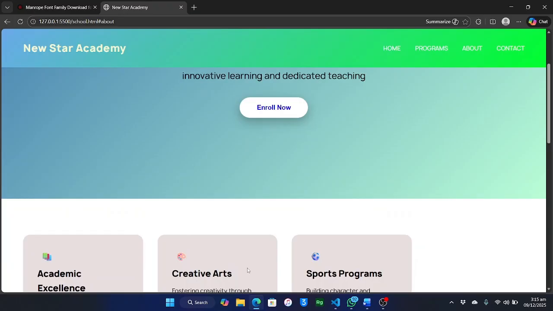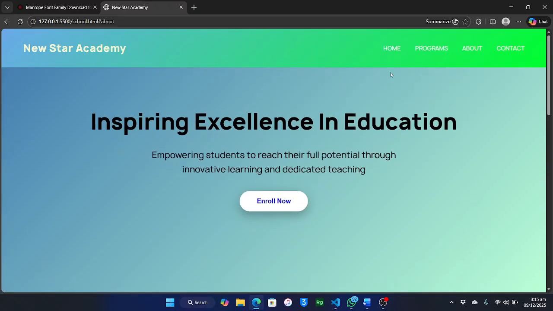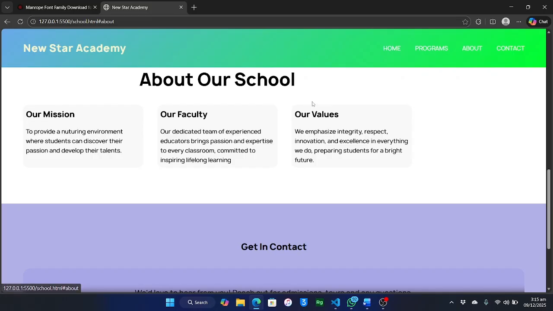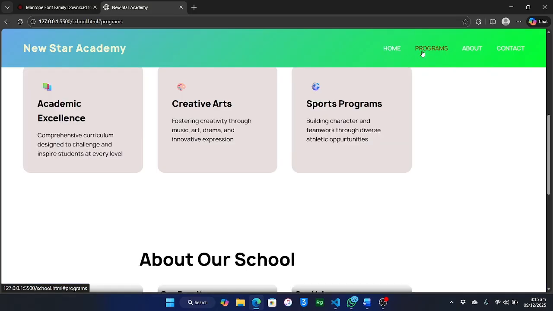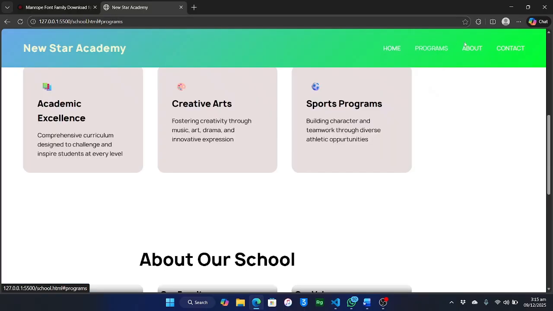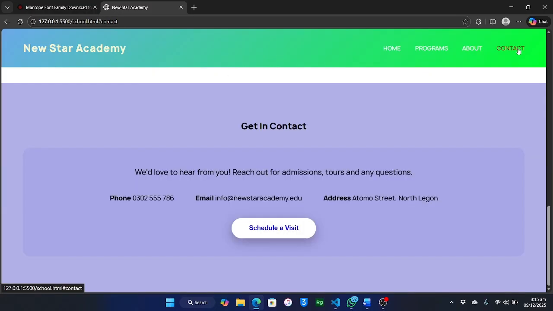Yeah, so this is our website. It's not bad. So when I click on the contact section, I just come to the contact area. You have a contact visit. You have your about section, a program section, and your home section. So this is New Star Academy. This is their logo. This is their homepage, their programs, their about section, and then their contact.